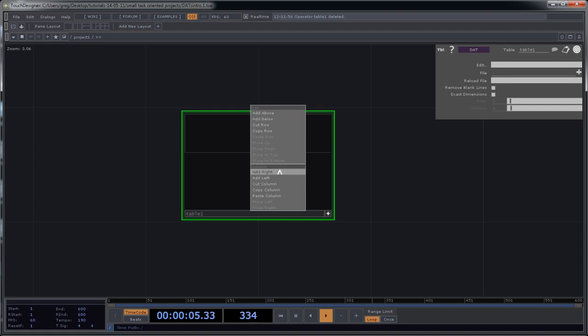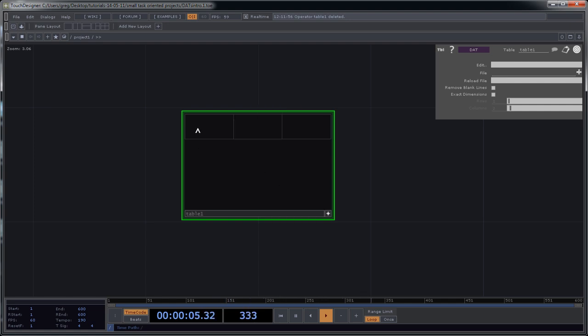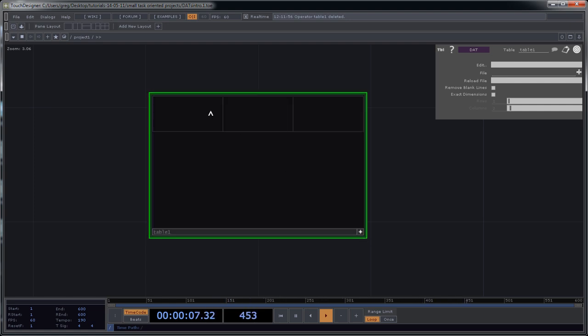So if we just add two columns in, so we can add column to the right if we click, and if we add column to the right again, then we'll see that we now have three cells which we can put data into. So if we begin by, first of all, we want the name, then we want our second cell to have a surname, and then our third cell is just going to hold the age.